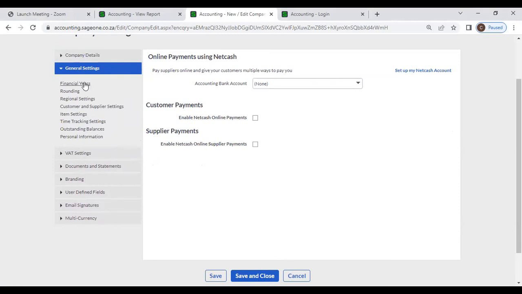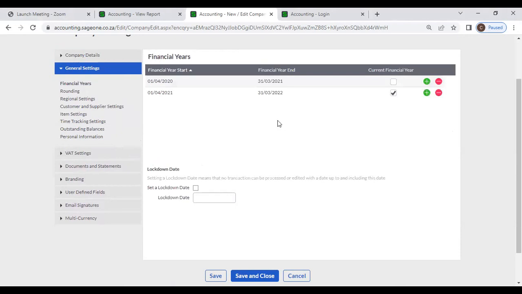First, financial years. From here, you can create your financial years. By clicking this plus mark, you can add the financial year. And if you want to remove any financial year, by clicking this red color button, you can delete that financial year.